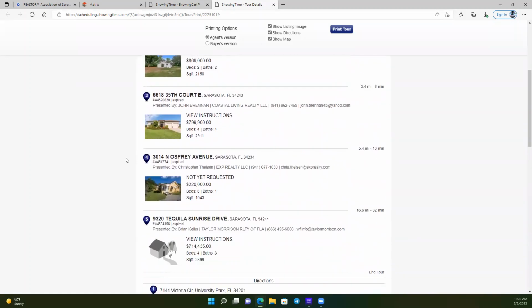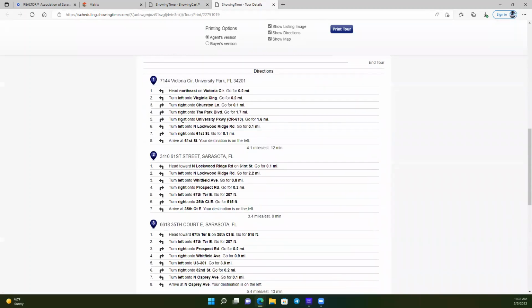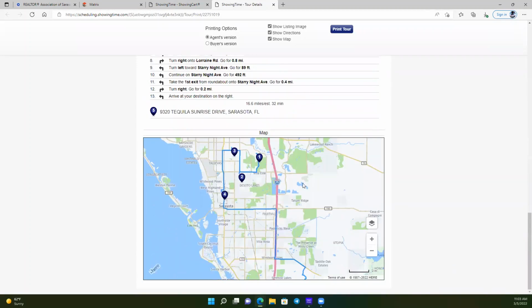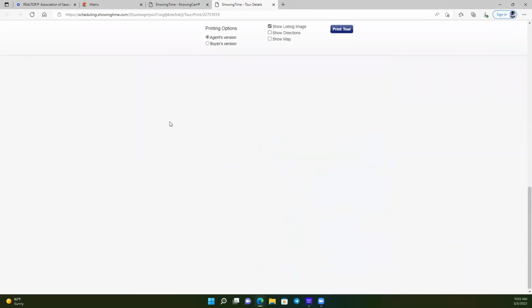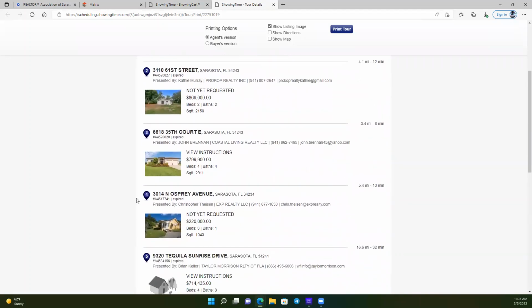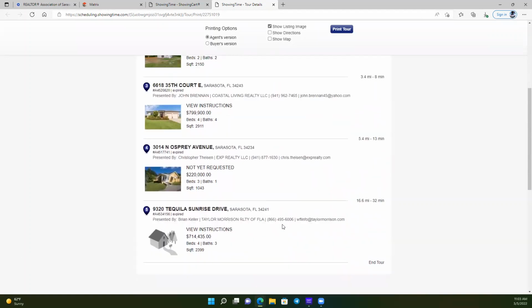So here it tells you each house. If you need the turn-by-turn directions, which if you don't have GPS, something's not right, right? We got it on our phones, we got it on our cars, really don't necessarily need that. And then if you just want an overview, otherwise you just do this and it tells you which one to go to next, type it in your GPS and you're good to go.